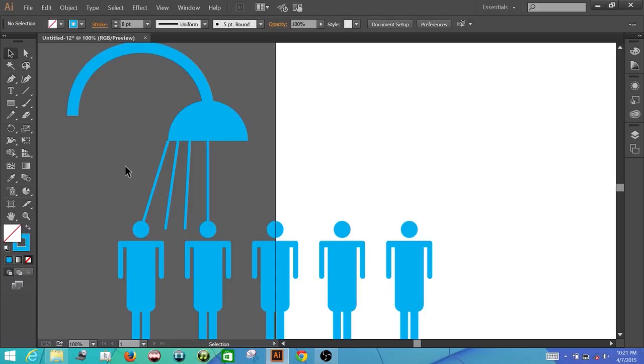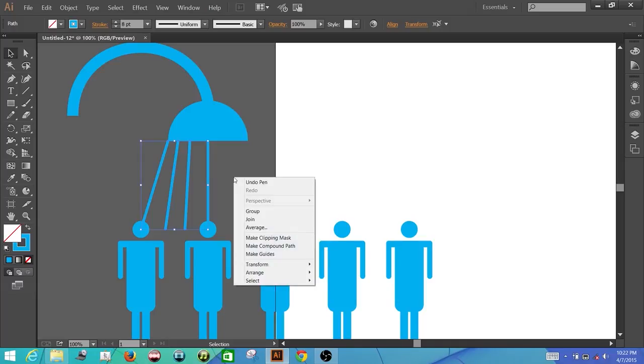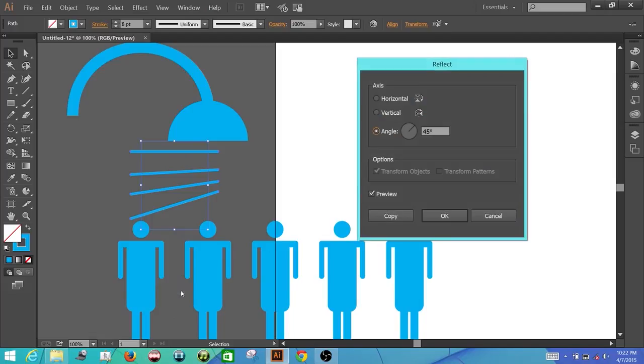Now with your selection tool, go ahead, click, drag to select these 4 lines over here, and then right click all the way down to Transform, select the command Reflect. Let's go ahead and select the axis to be vertical, and then click Copy.